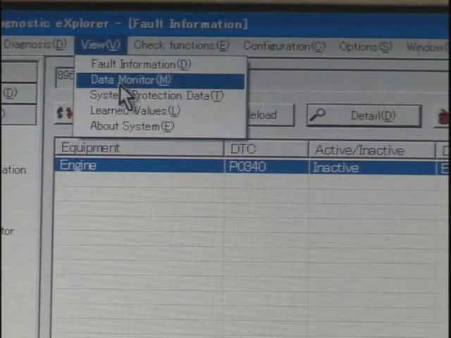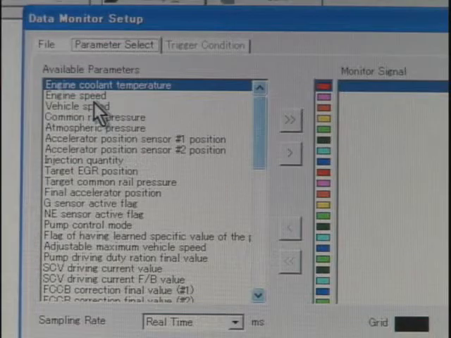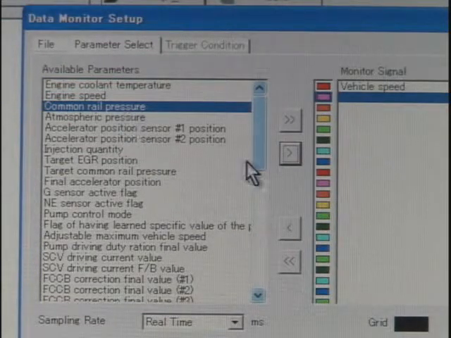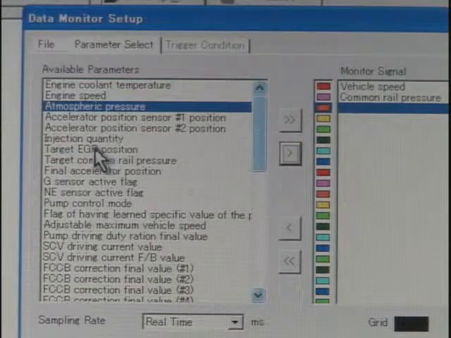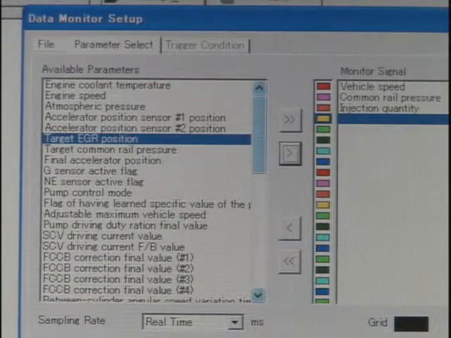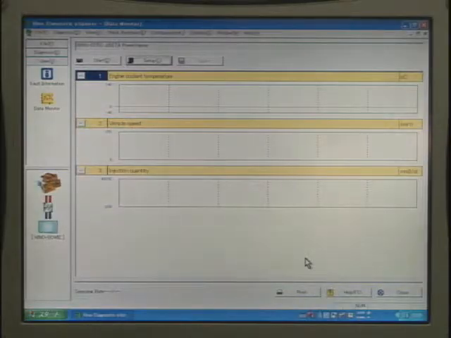Click the Data Monitor from pull-down menu. Click the Setup button and select the item which you like to monitor from the left column one by one, and use this button to move to right. When you press the OK, the Data Monitor is displayed.